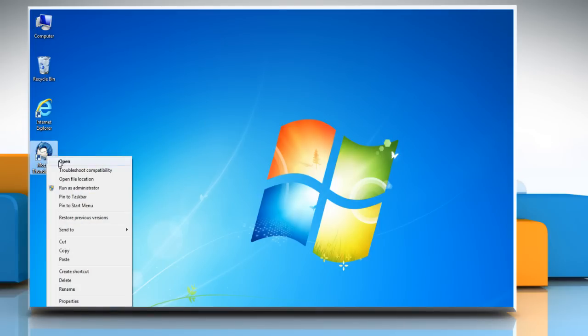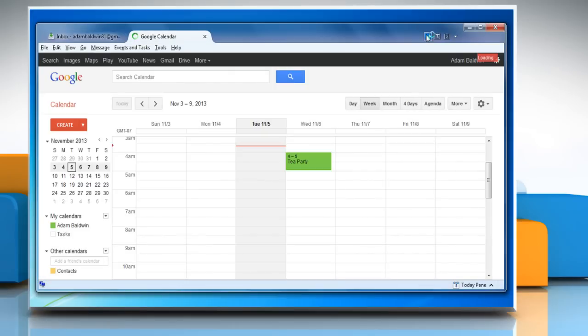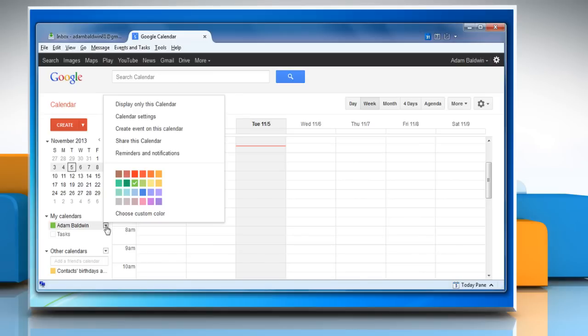Open Mozilla Thunderbird. Click the Google Calendar icon on the top of the Thunderbird window to open the calendar in a new tab. Point the mouse cursor over the arrow icon next to the calendar name you want to import. Select Calendar Settings option from the list of options that appears.